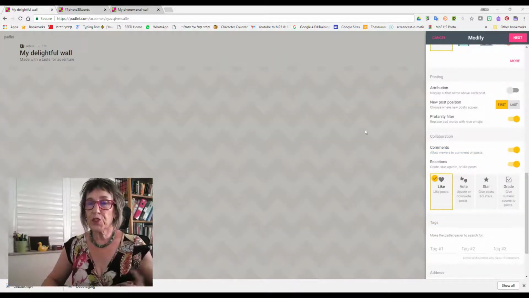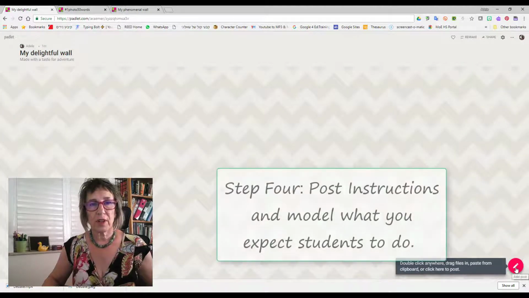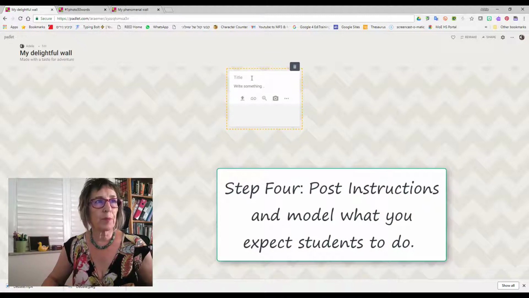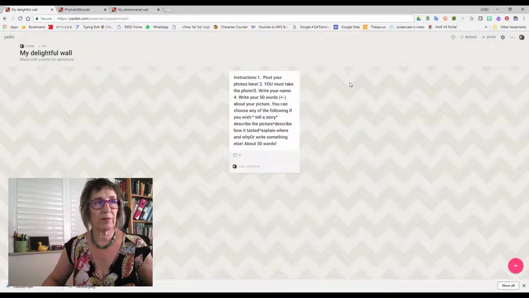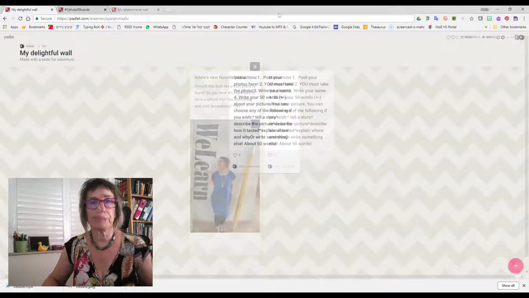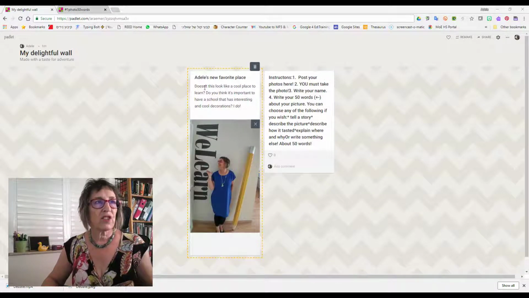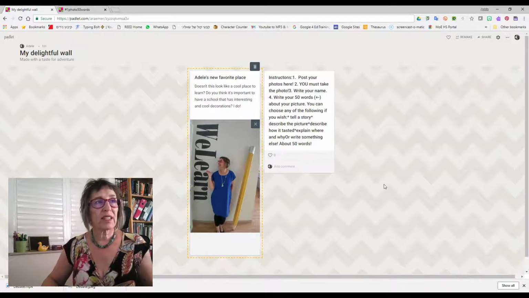The next thing I'm going to do is to prepare a post. So I'm going to click on the button down here and add a post. And here are my instructions. And I've posted. And what I'm also going to do is give them an example of what I want them to do. So here I've uploaded a sample of what it is that I want. I have a picture and I have a few words. It's not 50, but more or less.